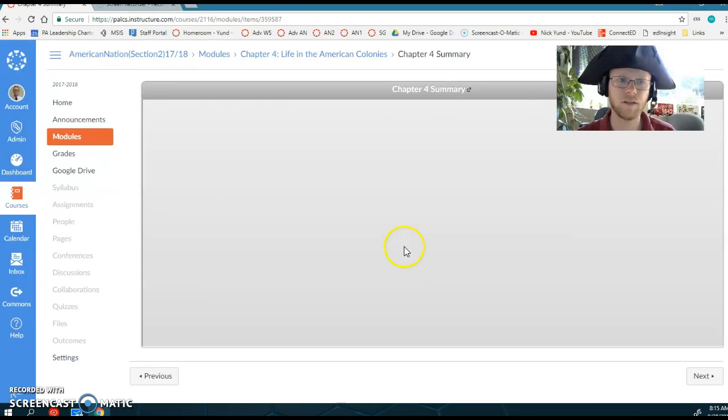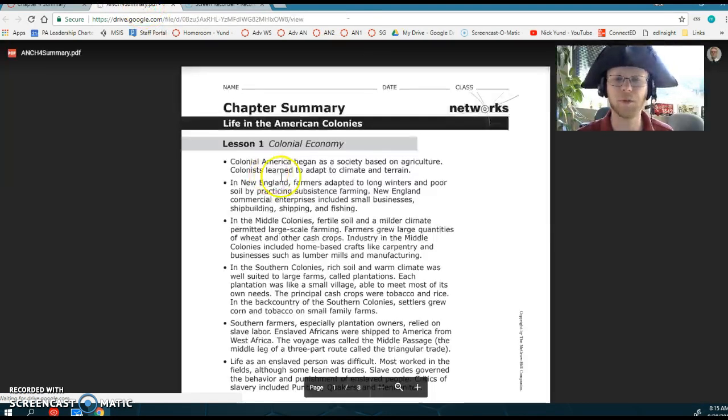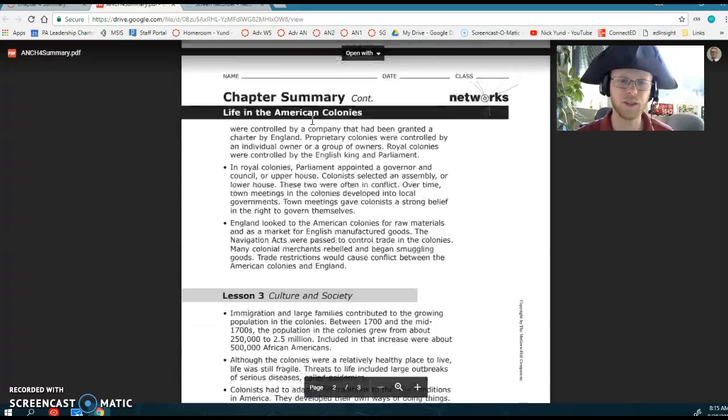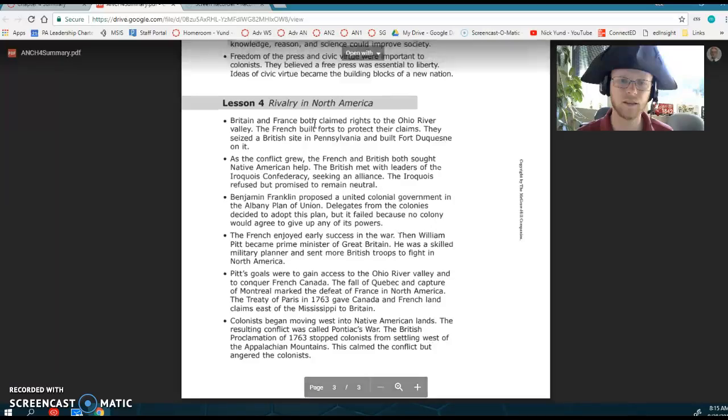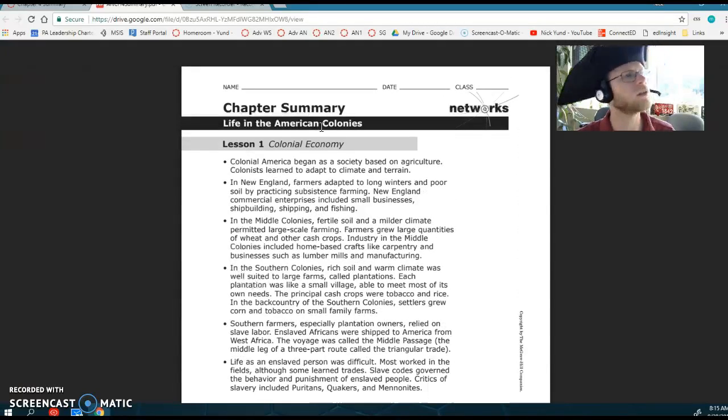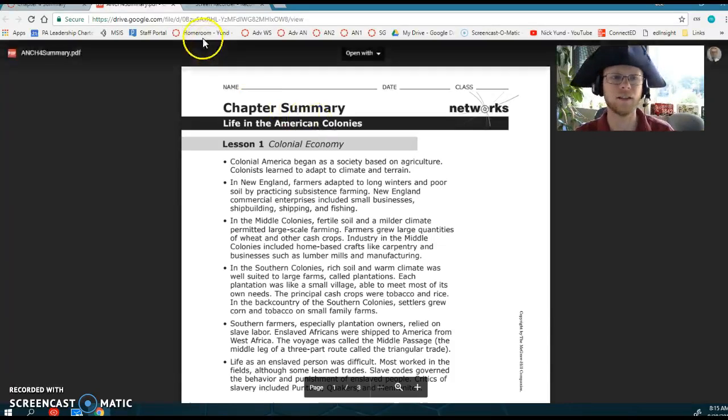This is a PDF that's drawn from my Google Drive. If it decides it wants to pop up, it's going to be difficult. Refresh the page if it does that to you. Hey, this is a super nifty, swell sheet that kind of summarizes each lesson in the chapter. So, look at these. Oh, colonial America began a society based on agriculture. Good thing to know. So this is a new resource. I think I'm going to put this at the end of every chapter. Good tool for you.